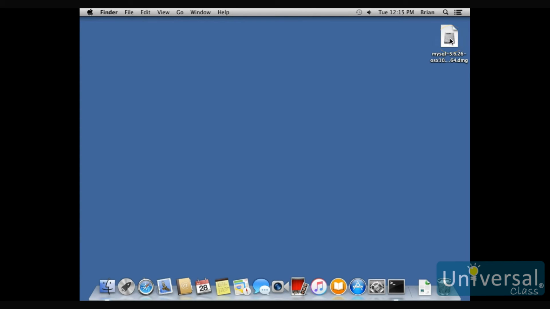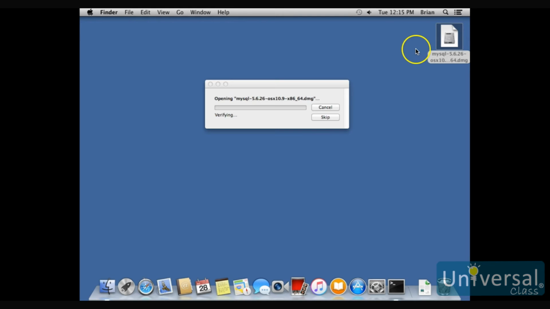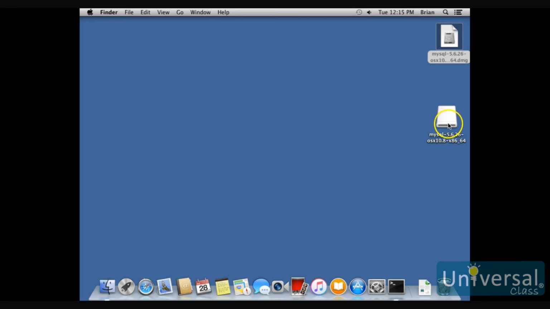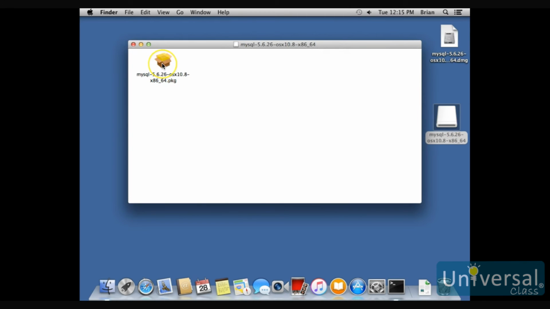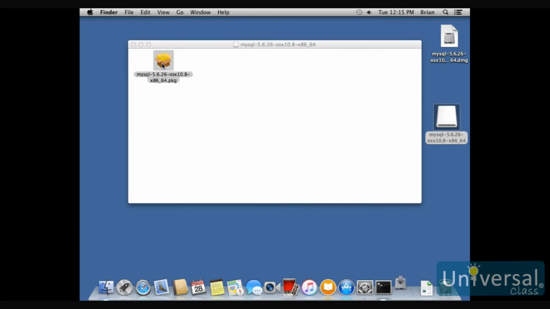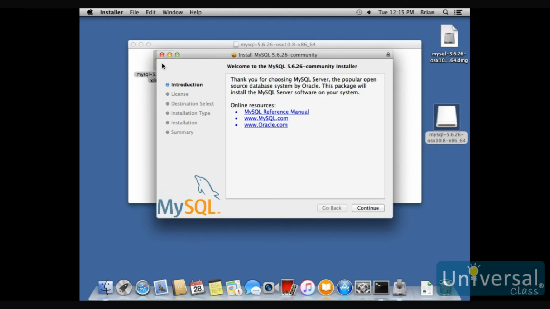So to install it, I'm going to simply double click on it. And now it has mounted it. So I can open it up. I have the option of opening the package, and it will actually walk me through an installer.